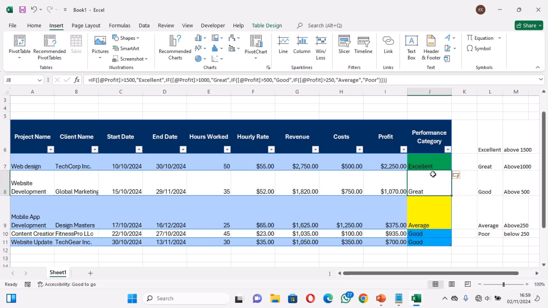Now we already have the excellent, the great, the good, the average. Now forget about the colors you are seeing here. We're going to change them using our conditional formatting.